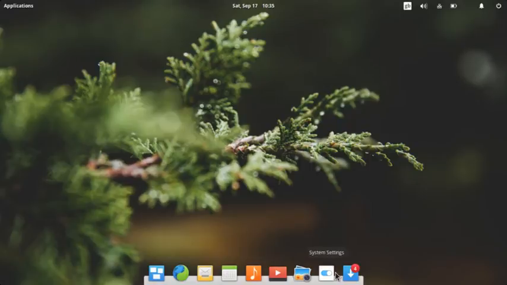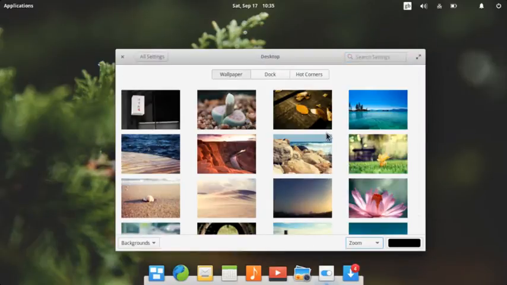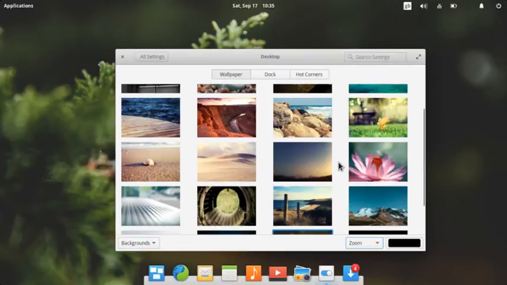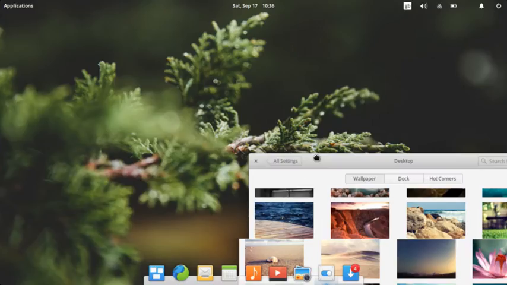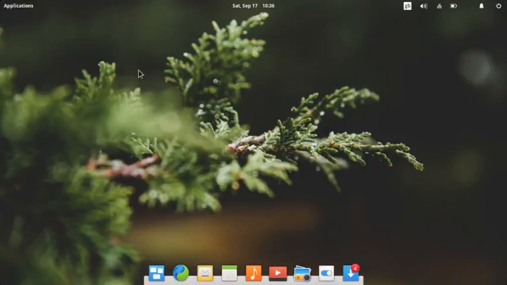If you wanted to change the wallpaper, you'd have to go into the system settings, desktop, and that's where your wallpapers are. Elementary OS of course does come with some pretty good wallpapers. This one here is the default for Loki anyway. And with that out of the way, let's take a look at what applications they have.